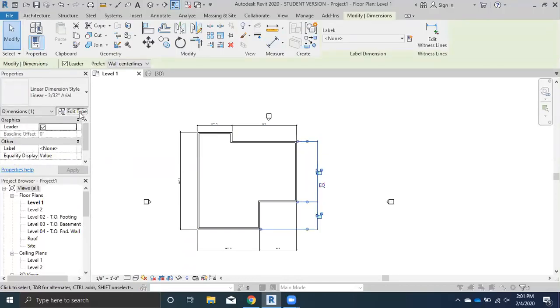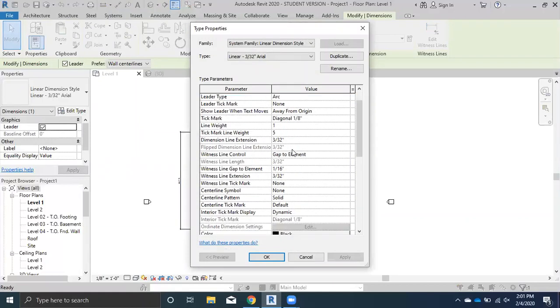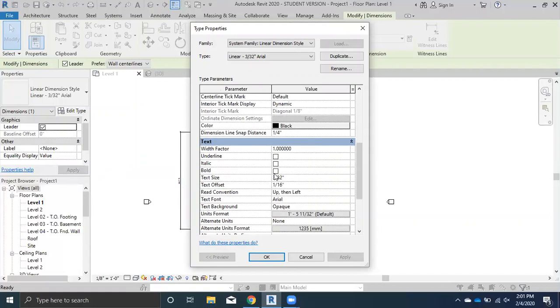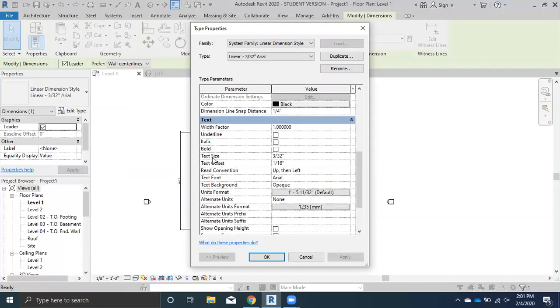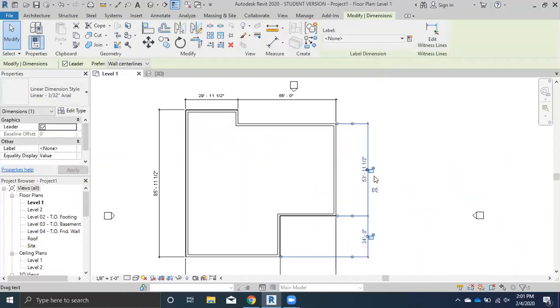We'll go to edit type. And then we will look for text size, and that would be right here. You see the text size, it's in 3. So let's say it's so small, we're gonna change that to 1/4. Let's see what it does there. We apply it, you can see it's bigger now. You have the opportunity to do that.